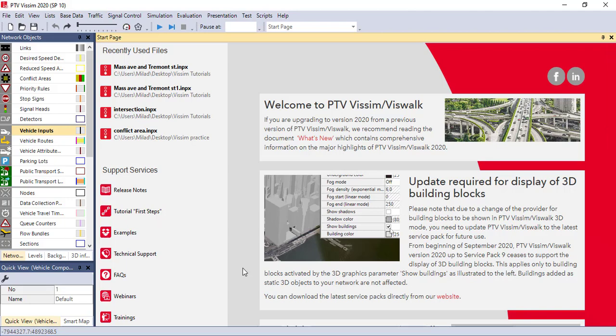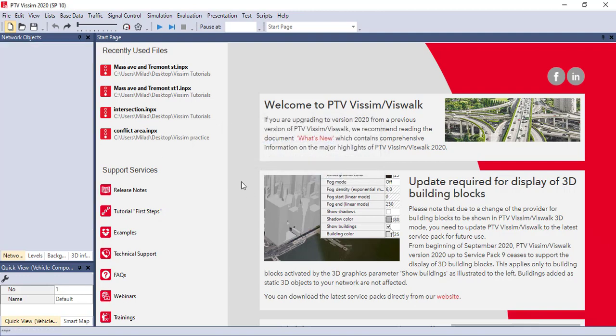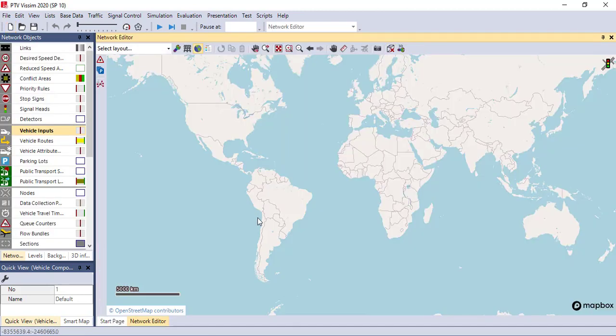Hello everyone, in this video we are going to create a simple intersection network and set a signal time for it. At first I'm going to open a new project. For opening a new project I use the new button on the toolbox. It will open the map of the world in front of me.